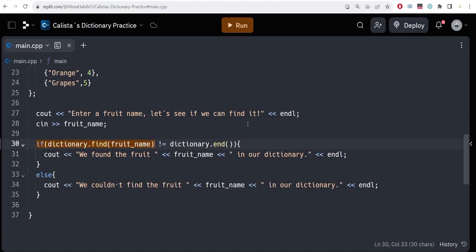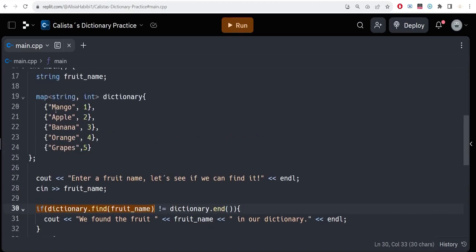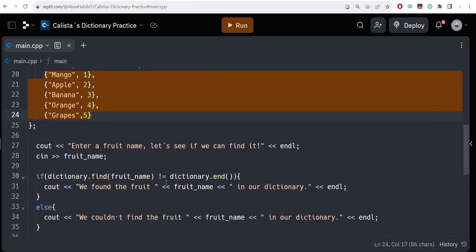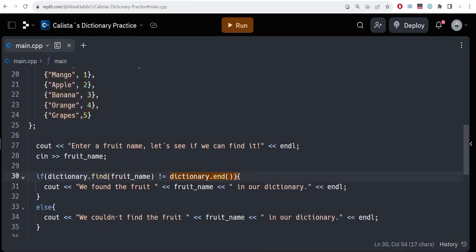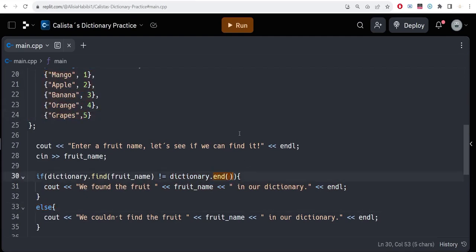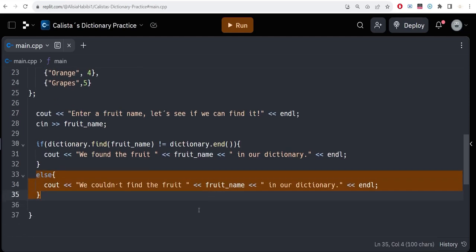But here we'll say if dictionary.find(fruit name), so if it did find the fruit name, not just printing it out, but it just found that it existed in here, and it didn't go all the way to the end and it found it, then it will say that we found the fruit. However, if that's not the case and it went all the way to the end, you have to specify that it has to go to the end. There's the dot first and there's dot end. So going all the way to the end and it didn't find the fruit, then it will say that we couldn't find the fruit. And of course it will end.